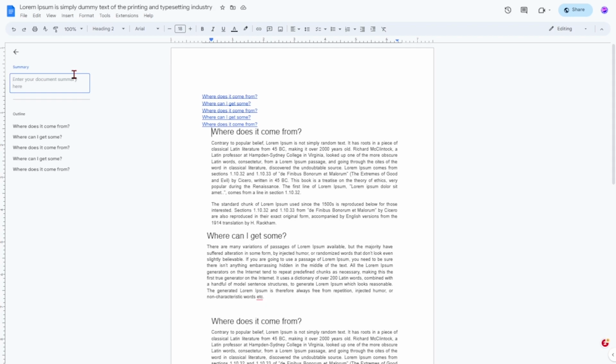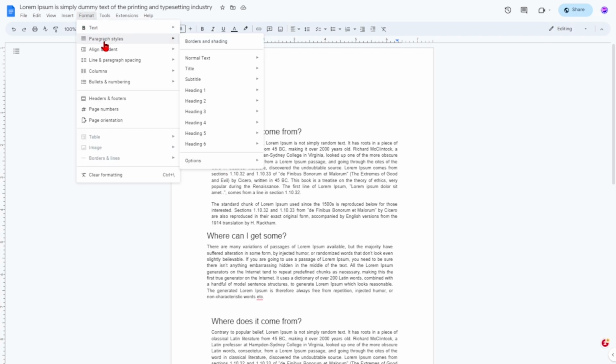Finally, you can customize the style and color of your headings or add special characters to highlight their subsections in the table. Click on Format, and then Paragraph Styles, to find a selection of various formats.